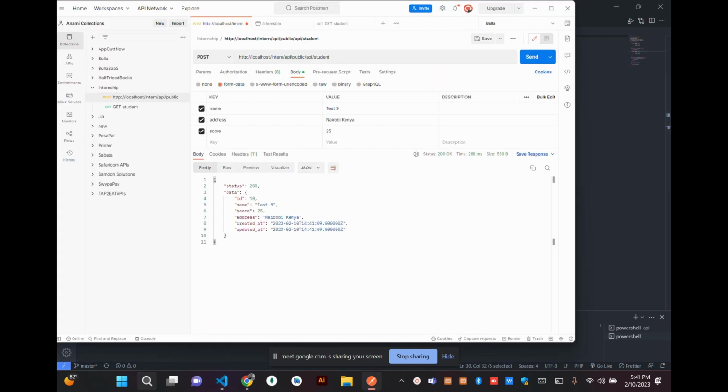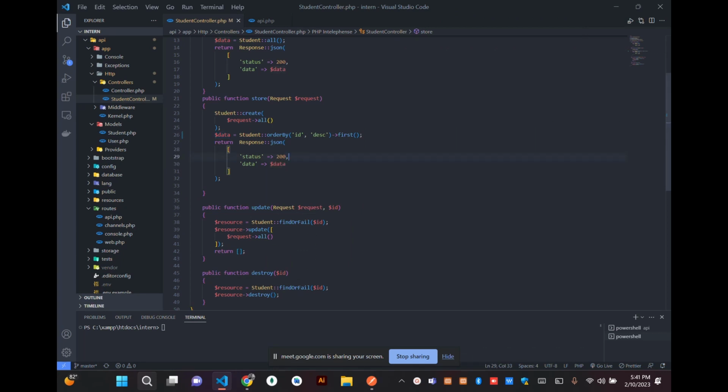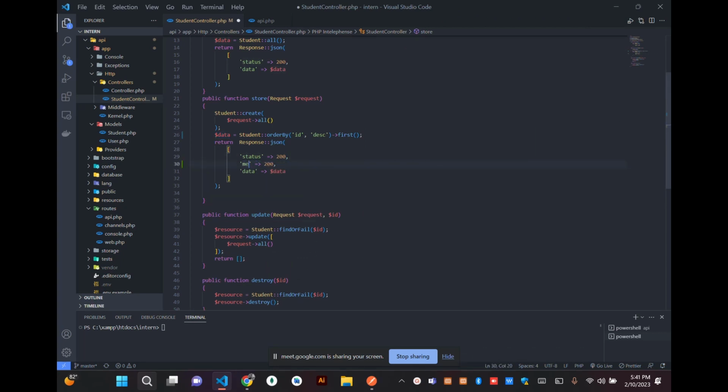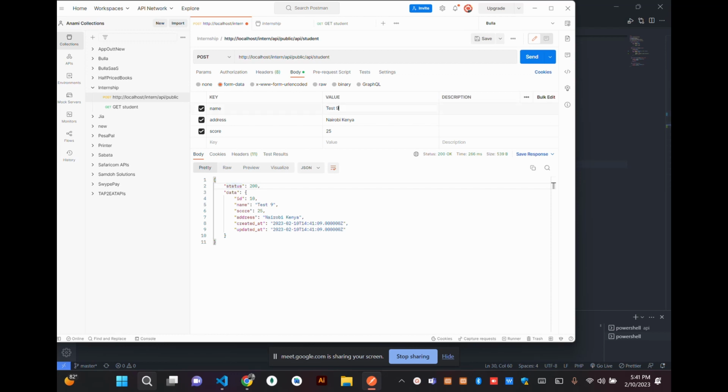So if I create a new student, I'll be able to get a message, and then I get a new student. Also, this data, notice that we are just having a status and data. We also need to have a message, like a message here telling us maybe student created successfully, something like that, so that whenever we create this student, you can have this message here, student created successful.